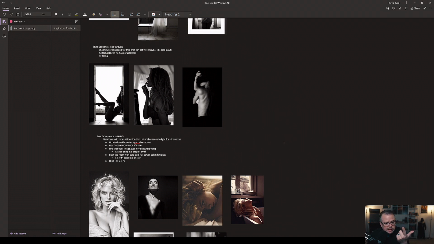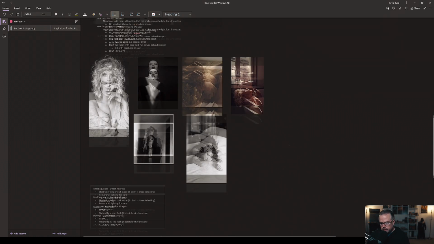So I'm telling myself how to set up the lights, because this is the fourth of 5 sequences. At this point, I may be tired, so I'm helping myself out. Lens choice, the Canon RF 24 to 70 millimeter f2.8 lens that I have, because I do want detail in this. I don't want this to be a shallow depth of field kind of thing.